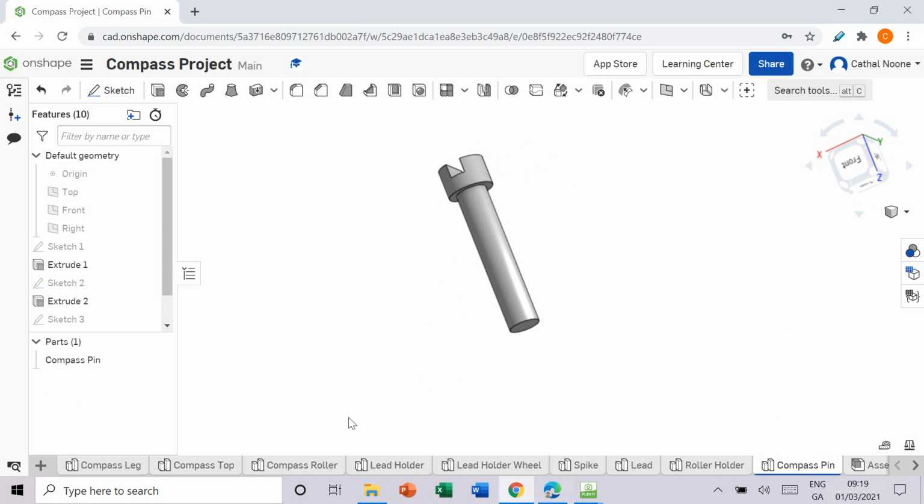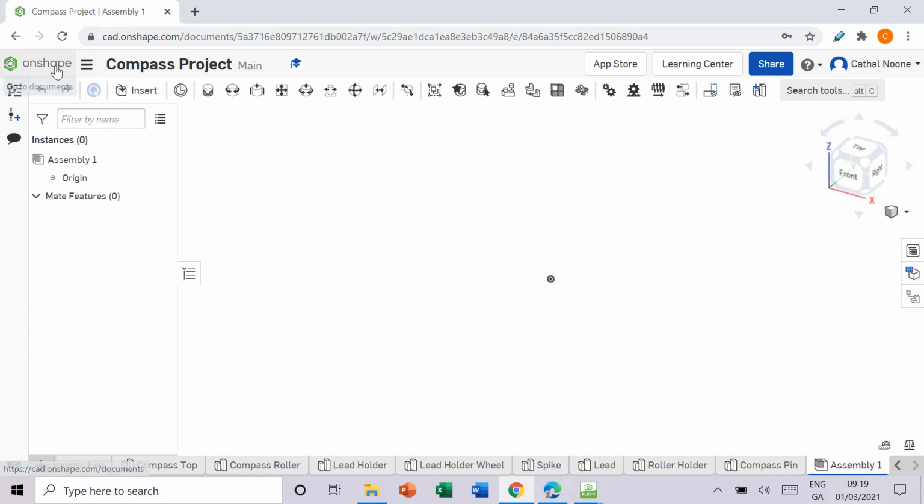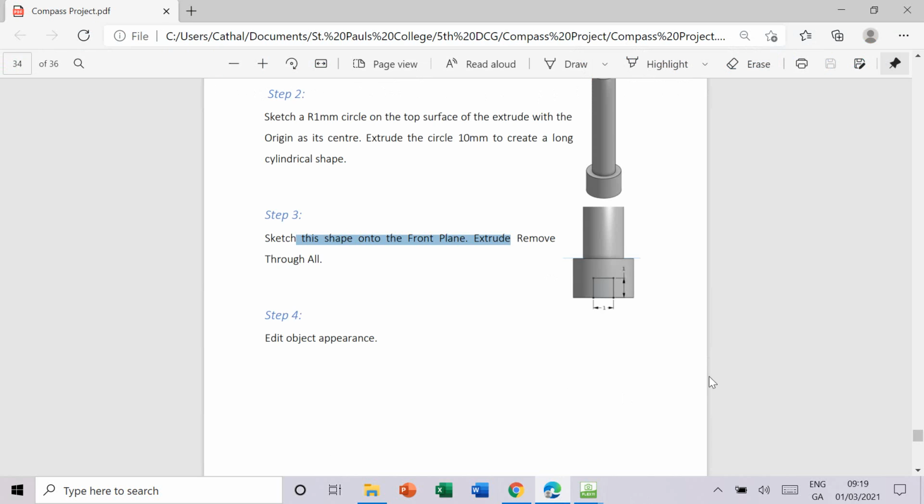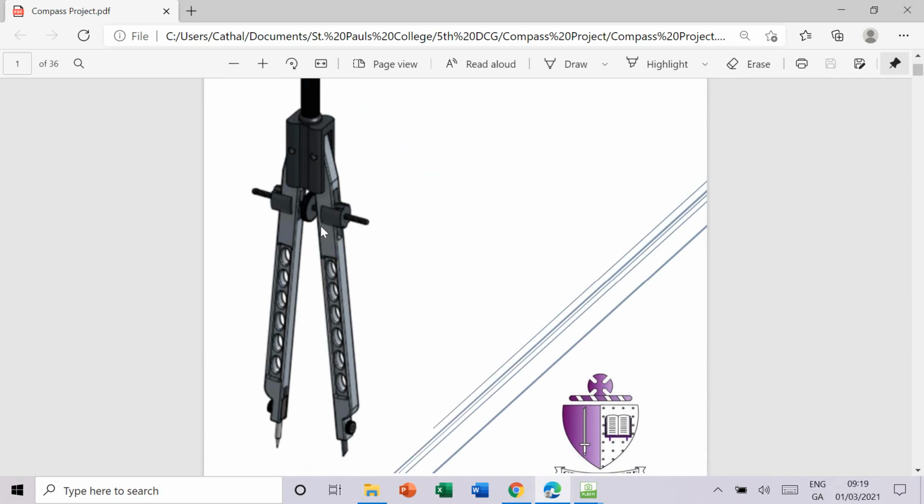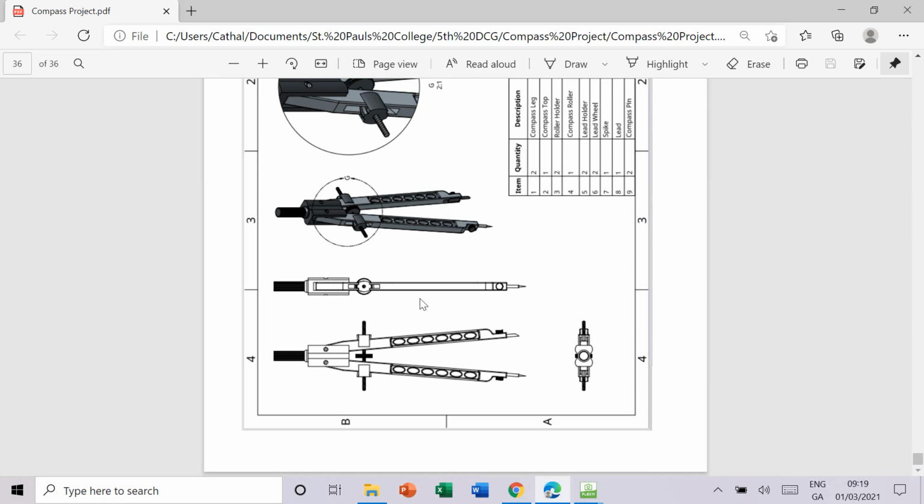In the next video, what we want to do now is bring those parts together into an assembly. Okay, and when we have it all assembled together, we'll hopefully have a shape very similar to this. So all our parts together will give us a compass like this. And once we're finished the compass, we're going to do a working drawing for the compass.